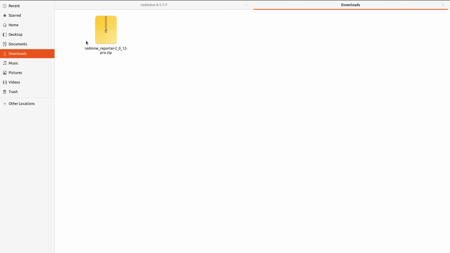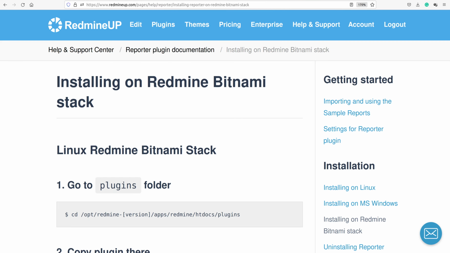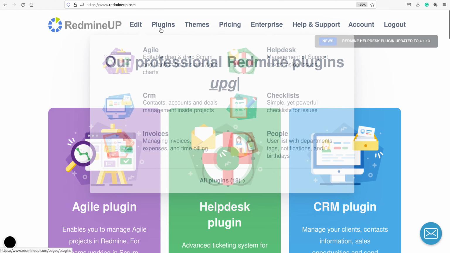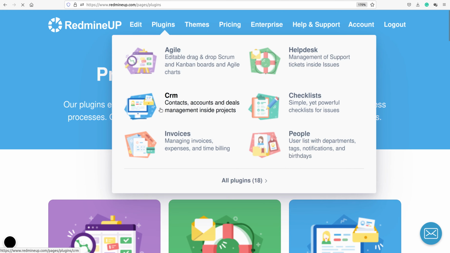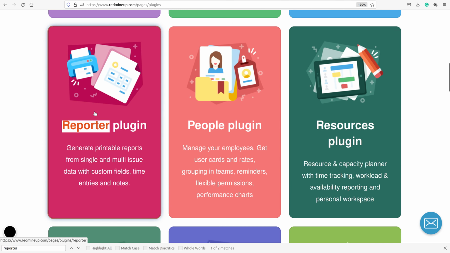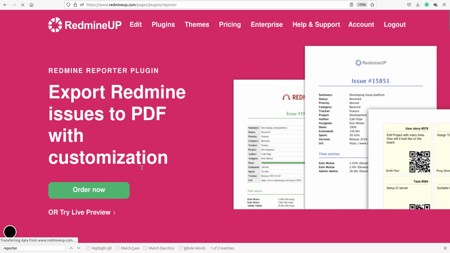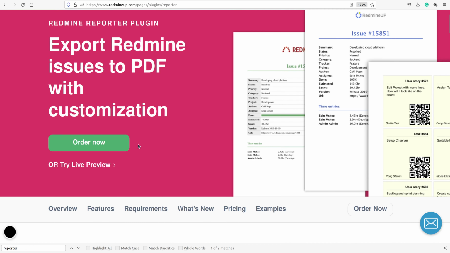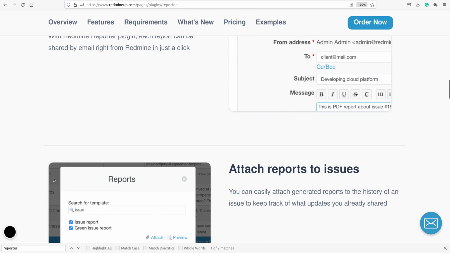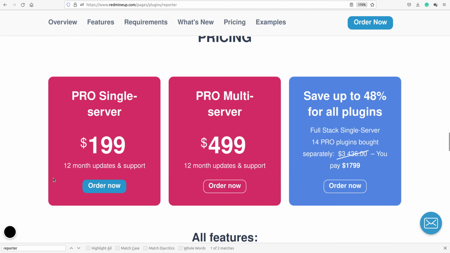However, if you would like to use the light free version of the plugin, you have to go to our site, that is RedmineUP.com, and then go to the plugin section and scroll down to the Reporter. Sorry for the mistake, actually there is no light free version of the Reporter plugin, so this is only a licensed version.